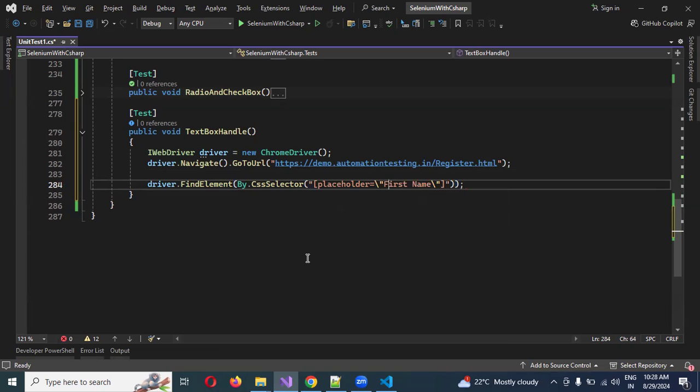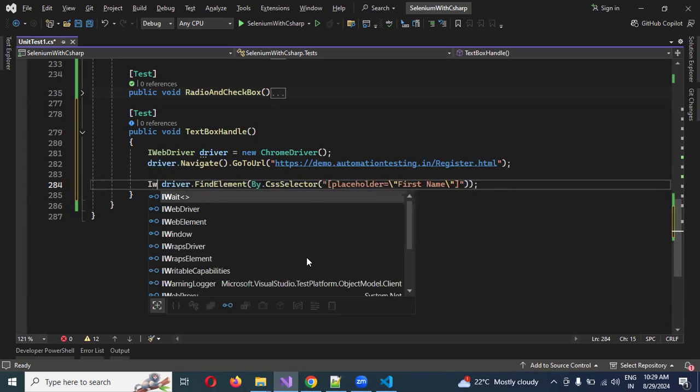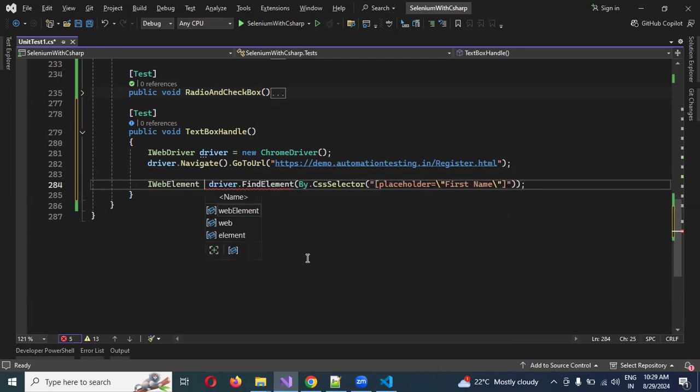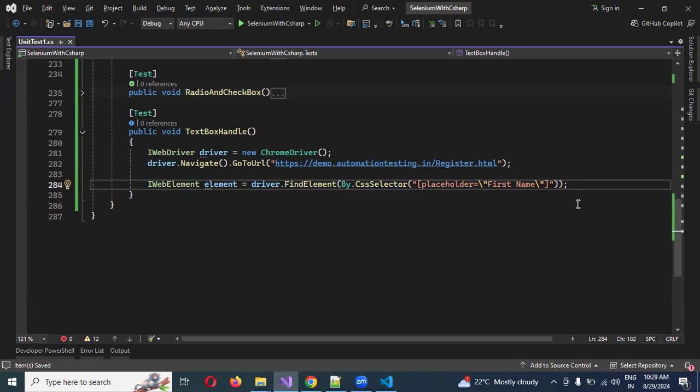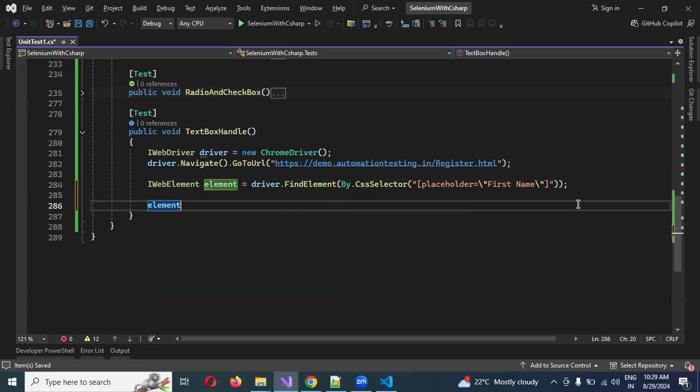This particular element I'm going to store into one variable, that is IWebElement, and I'm storing it into an element. Now we are able to store it. First, we need to clear the text from that specific text box. For this case we can use the element dot Clear function. This function can help you clear that particular text box.